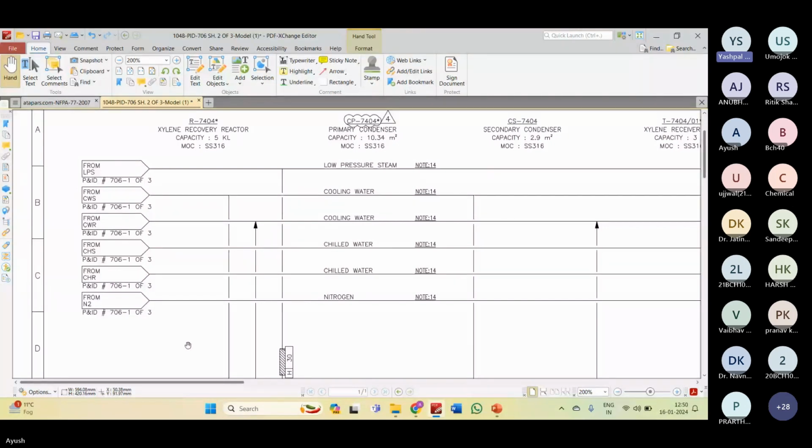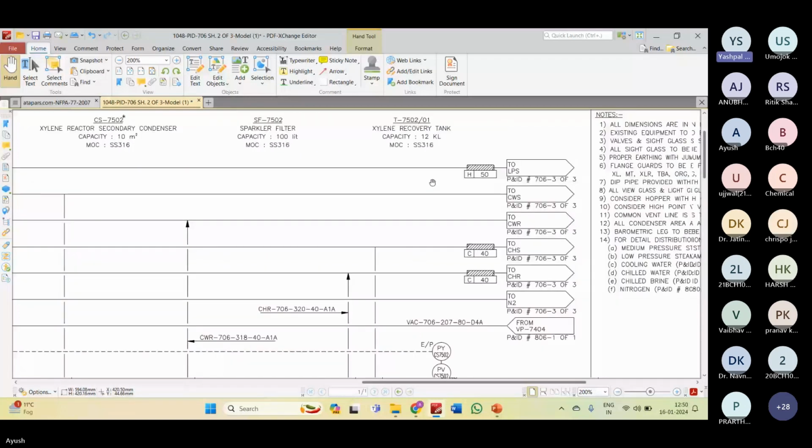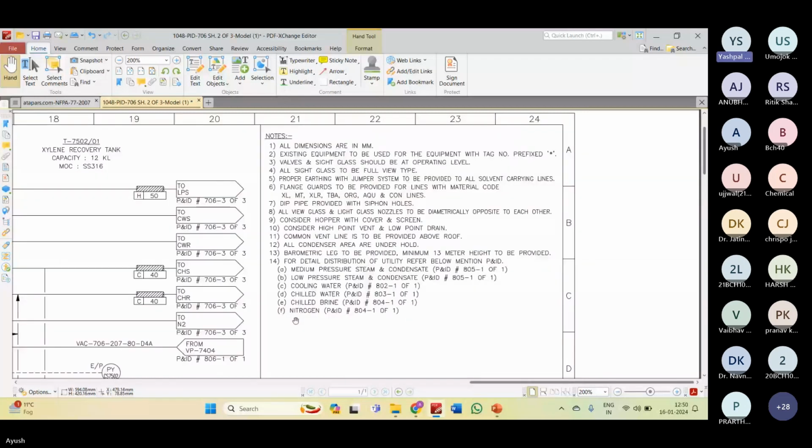If you go slowly to the right, low pressure steam is mentioned. Ayush, please track this, just mark it with your pointer. Low pressure steam. Then there is a note 14. So you can go to note 14 now. Ayush, please go to note 14. What is note 14? In note 14, you will find for detailed distribution of utility, refer to the below mentioned P&ID: medium pressure steam and condensate, low pressure steam and condensate. We have to refer to low pressure steam and condensate, P&ID number 805 of 1.